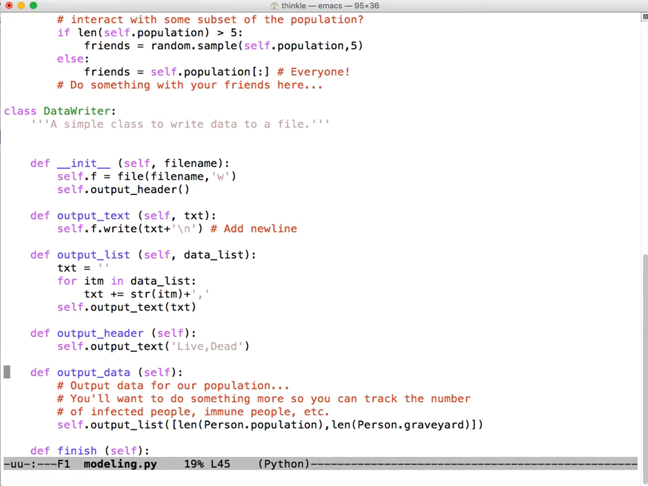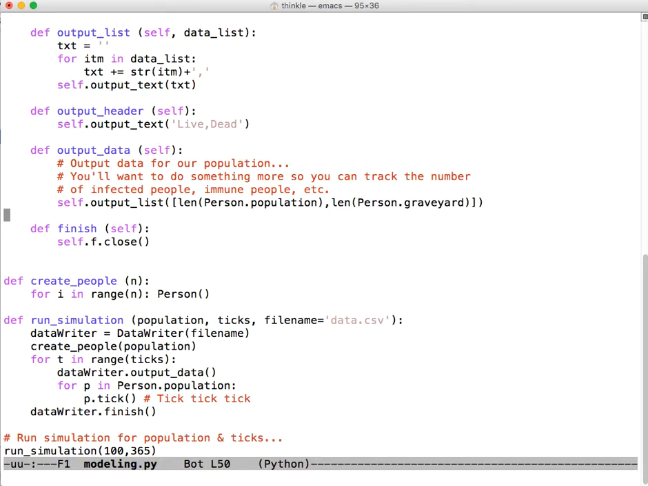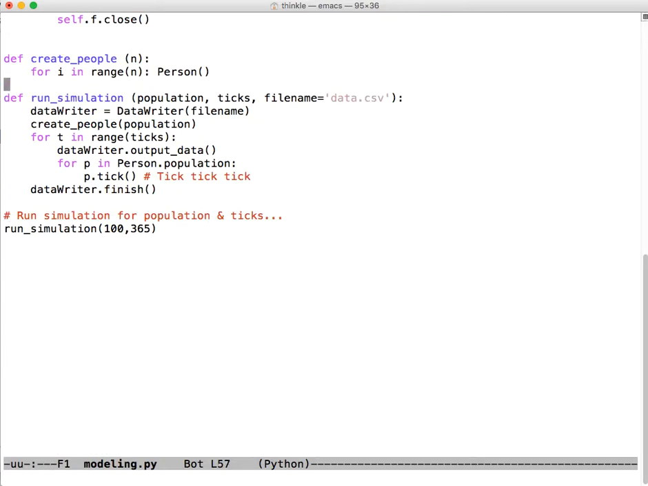our data about our population. Right now it just outputs the length of the living and the length of the dead. And then it's got some functions, one that creates people and one that runs the simulation.